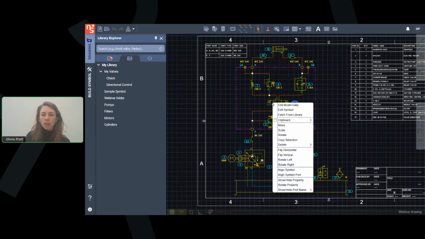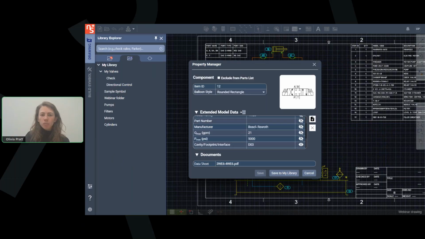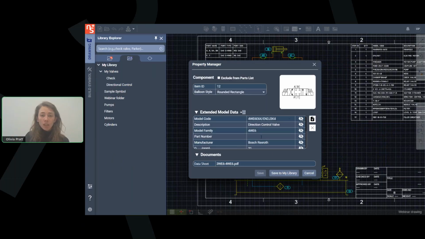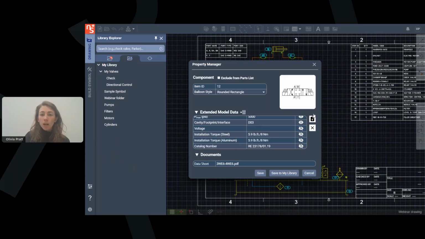To do that, I can right click on one of these symbols and select Edit Model Data. And now I can see the property manager and all of the model data that's associated with this symbol in the drawing. I can make any changes here that I like. Maybe I want to add a part number, for example. Maybe I want to change the visibility of one of these properties. I could add a property, which is something that we'll explore later. I could check out the data sheet.